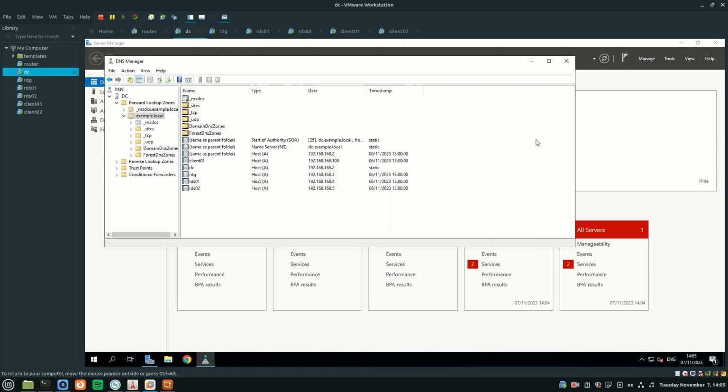To enable load balancing between the servers in the farm, we have to create round-robin DNS records for the host servers. The farm name will be rds.example.local, and we will create A records for each server from the farm name to its IP address.